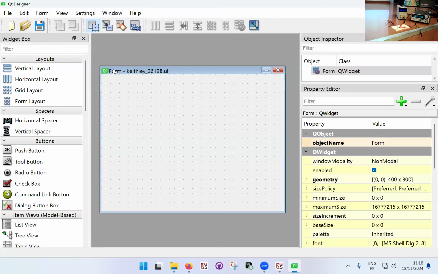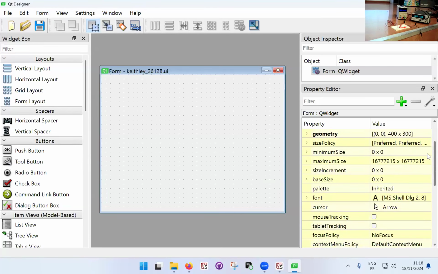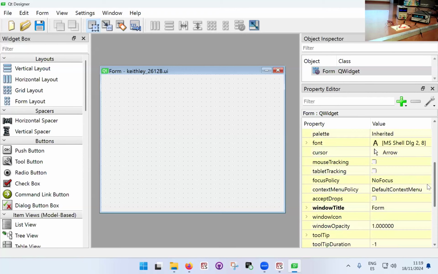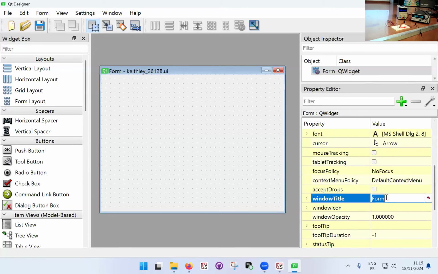And this is the title of the window, which by default is called form. And I'm going to change that here. These are all the attributes, because this will be then saved as a piece of text. So all these different attributes have a certain meaning in the graphical context. But the one that I'm interested in is the window title. So I'm going to put this title as Keithley choose 612B.